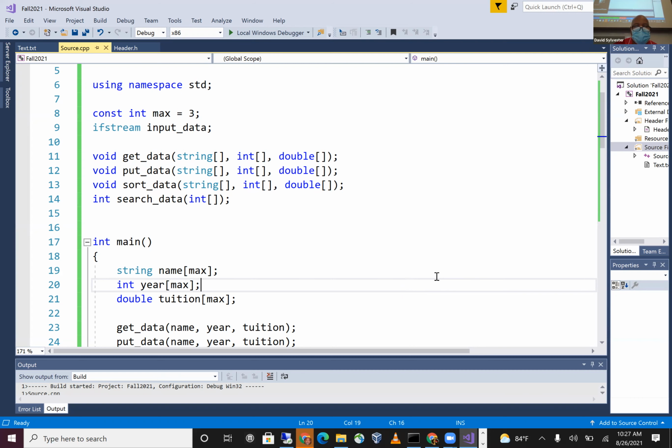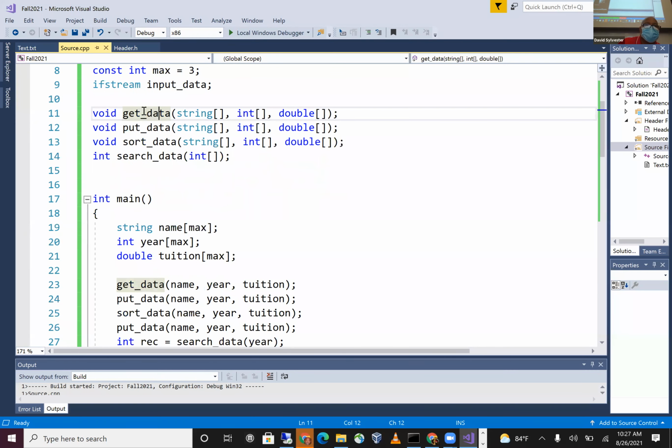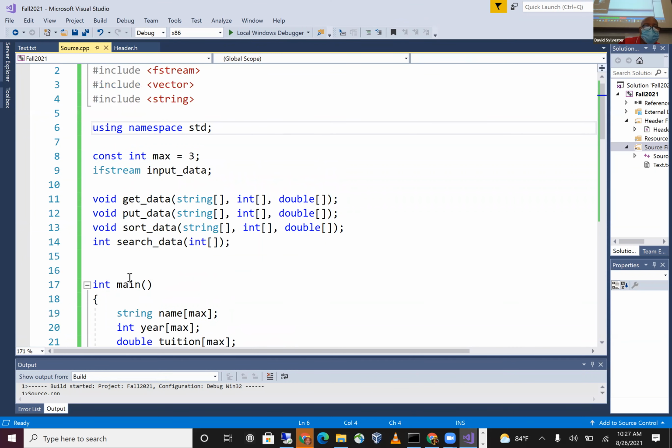Okay. But still, let me ask you this. Is the const int max before the main function? Yes, it's before the main function heading. Is it before your prototypes? Correct. It shouldn't make a difference there though.